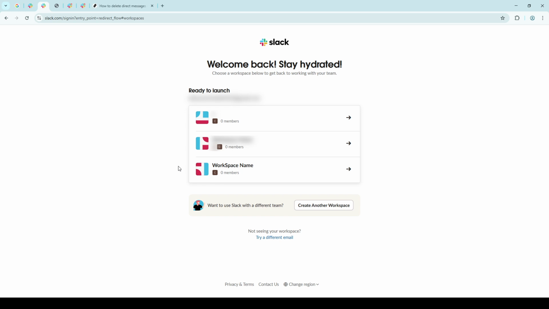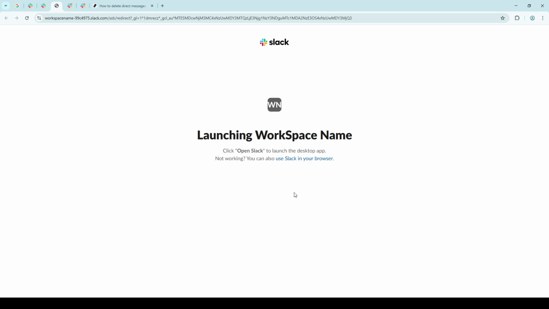With Slack open and your credentials entered, the next step is to select your preferred workspace. If you're part of multiple workspaces, make sure you choose the one where you need to delete messages. Each workspace is separate, and the messages you delete will only affect that specific environment. Now, you have the option to open Slack in your browser, or you can choose to use the desktop app. The choice is yours, and both platforms offer a similar experience, so use whichever feels more convenient for you.